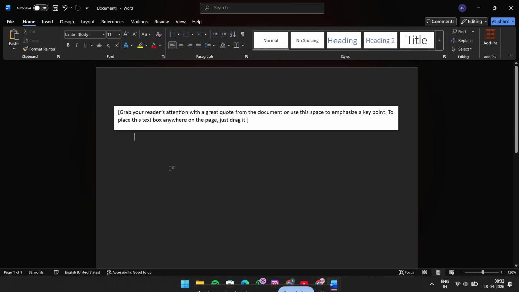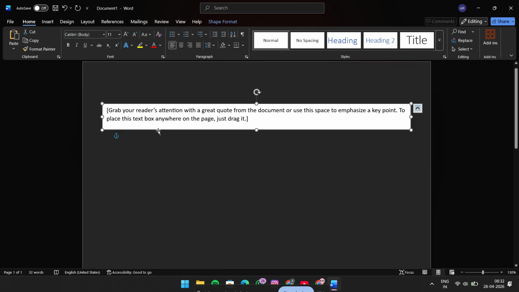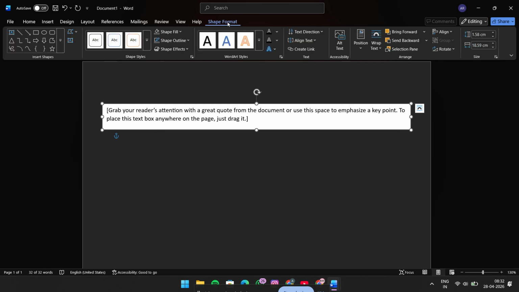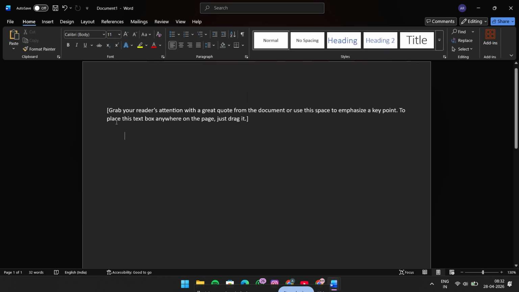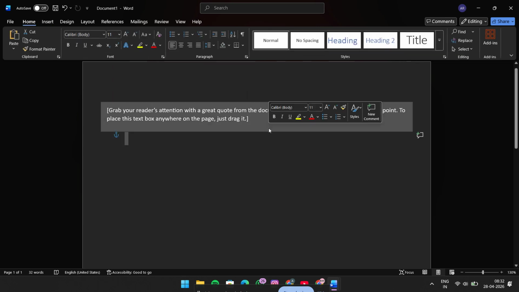If you want the text to look like normal text and not like it's inside a visible box, there's one more step. Click on the text box, then go to the Shape Format tab. From there, find Shape Outline and choose No Outline. After that, go to Shape Fill and select No Fill. This removes the border and background, so the text blends in much more naturally with the rest of your document.